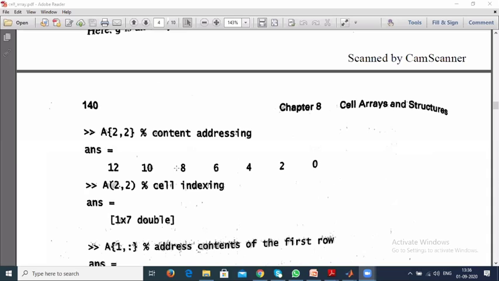F 2 comma 2 is a 12 8 86420. Now we are going to have cell indexing. How are we going to do it? If you want to access the data, what are the different ways we have? Let us see. A of 2 comma 2, if you say, you are directly asking what value is in this address.